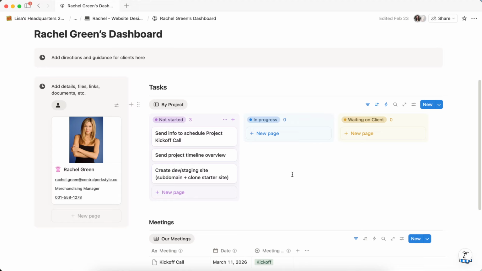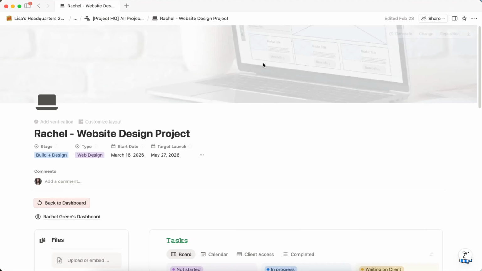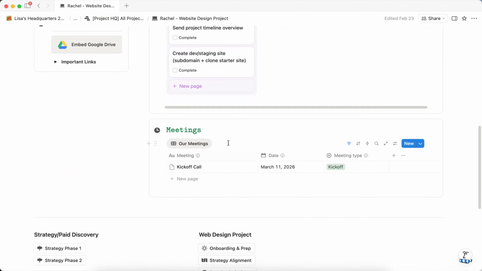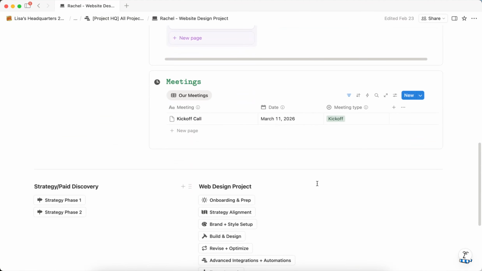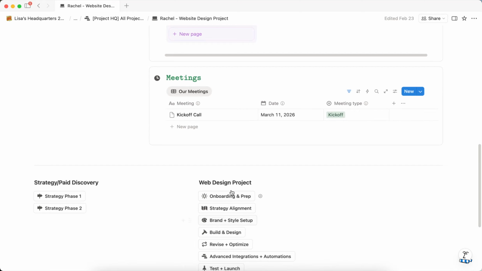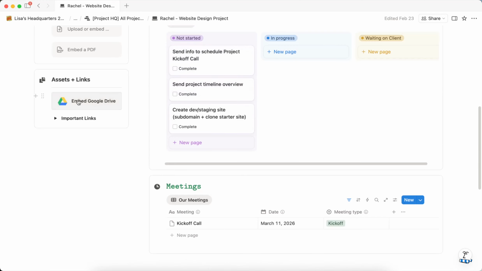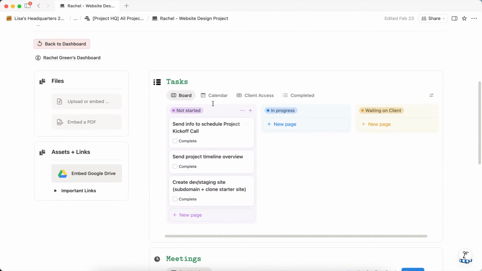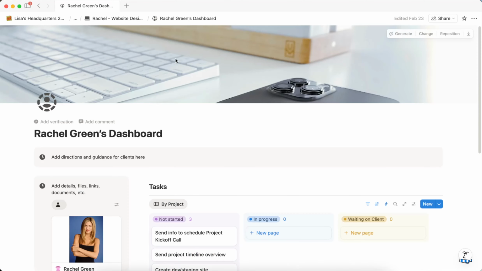So when you're all ready to start your project, you have everything set up here. Maybe you start with your onboarding and prep. You've added your tasks manually, or if you got them by template, you have the buttons here. So you've got everything set. Maybe you've embedded the Google Drive, you've added the links that you needed to add, you've prepped this for yourself. Then you come over here to the dashboard.